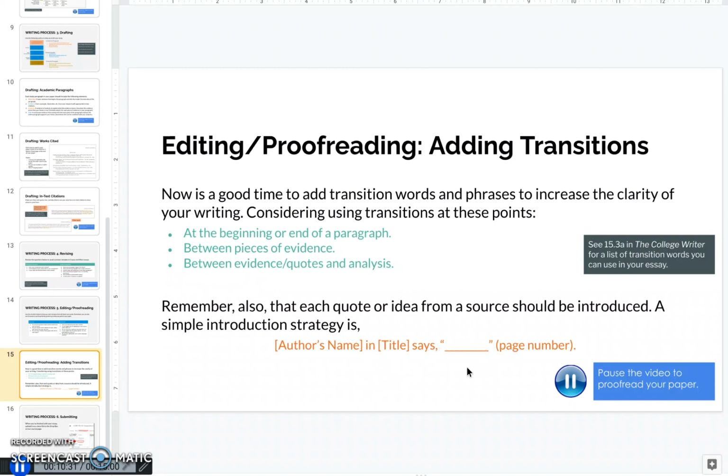So go ahead and pause this video, and just a real quick reference, for a list of transition words, see 15.3a in our textbook. All right, go ahead, pause this video, and edit and proofread your essay.